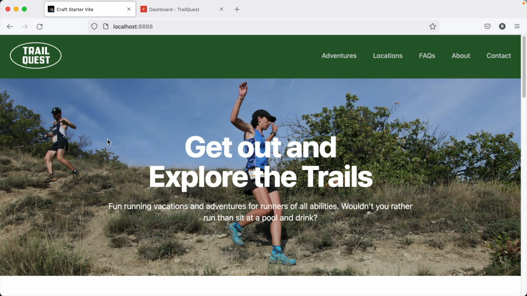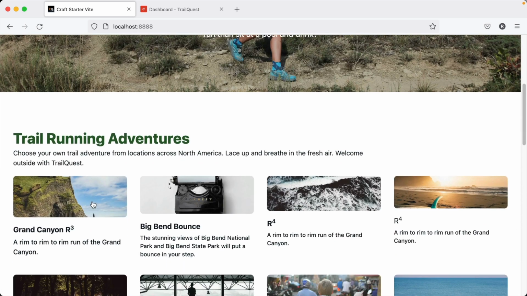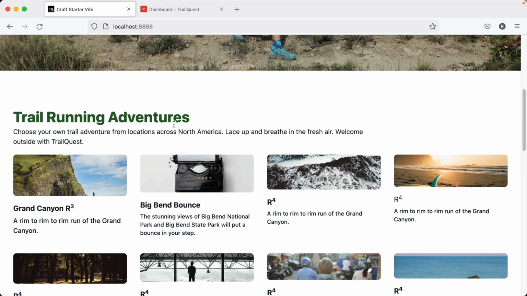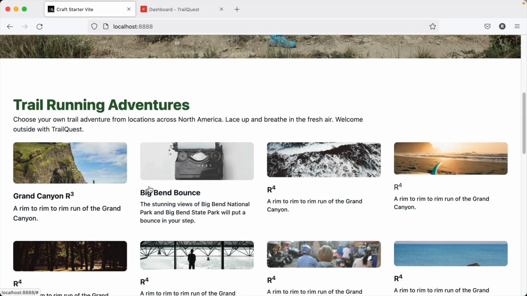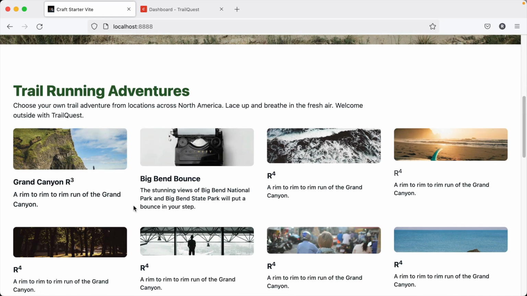Looking back at our homepage, we scroll down and look at these trail running adventures. And we talked about this earlier, that we're going to plan these as a channel section where each adventure is an entry in that section. Classic use for a channel section. And what do we have here? We have an image and we have a title, which is the name of the adventure, and then a short description.